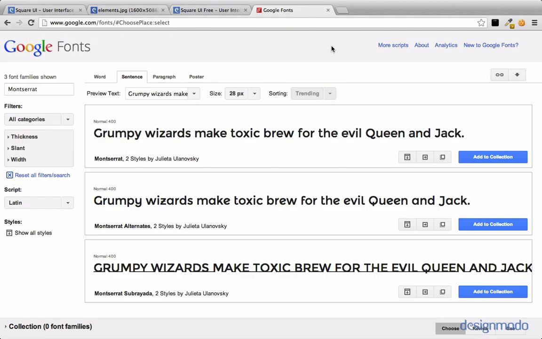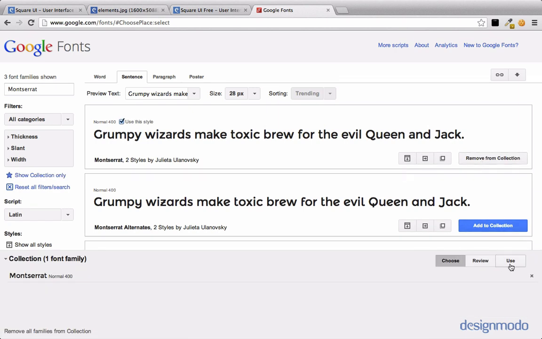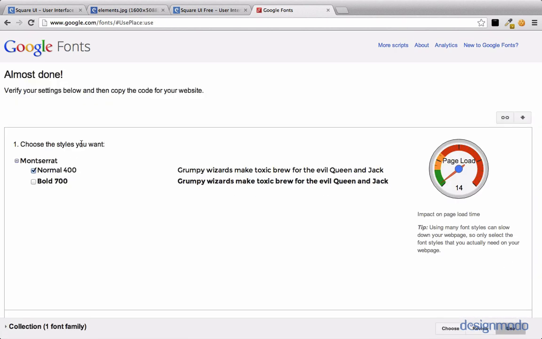Now, those of you who aren't familiar with Google Fonts, you need to stop what you're doing and become familiar. This is one of the greatest tools for developers and designers alike. I've already put Montserrat in the search bar to the left and come up with the result for it. So if I add Montserrat to my collection, and then I come down here and click use, I can choose the styles that I want for it.